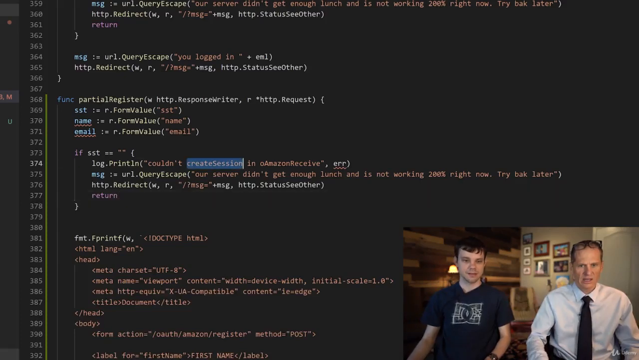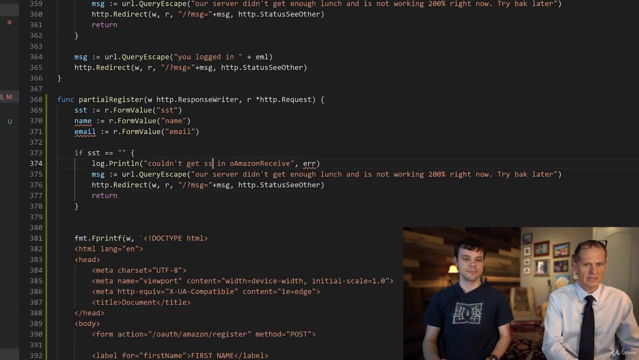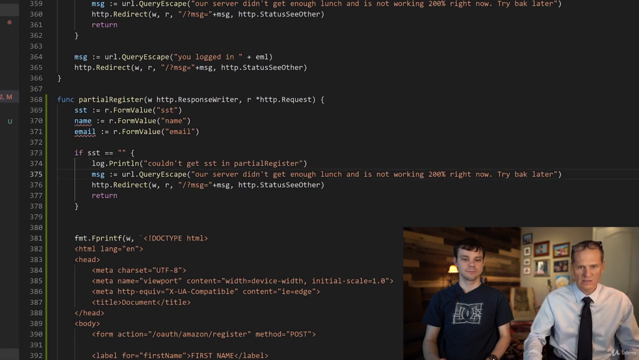Couldn't get SST in partial register. So we'll do that, and I'll pass in no error. And then our server didn't get enough lunch, it's not working 200% right now. Try back later and redirect to there, and we do pass in a message, and we pass in a status code. And we're out of here.